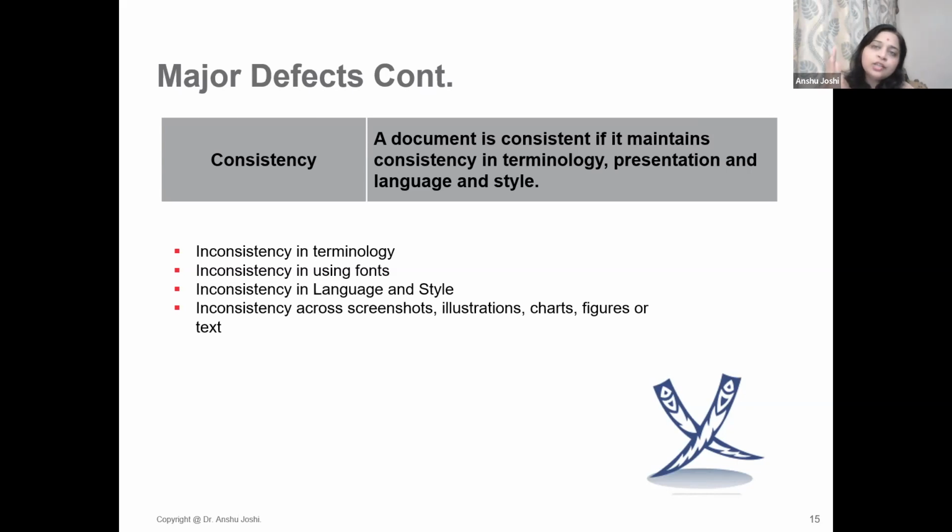So the research proposal needs to follow consistency not only in the kind of language it is using, but format wise also. So for example, the fonts, the header and footer, the illustrations, figures, charts, or any kind of text mentioned in the document.